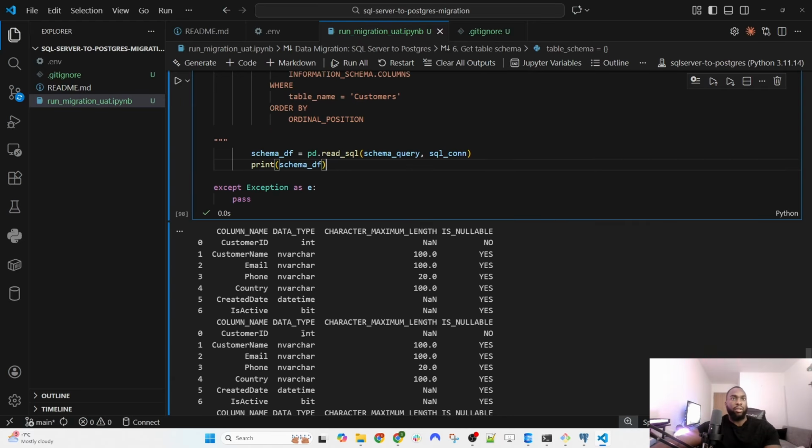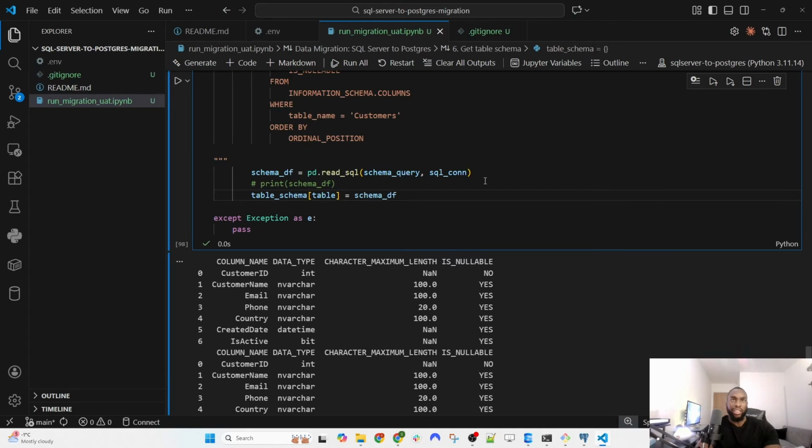Now the next step would be, let me just comment this out, and then we type in table schema, and then we add table, and then we're going to add in the schema data frame. So this data frame will be passed in to our dictionary, and we can use the f string, let's break into a new line as well, to print the tables that are included. So let's move on to the next step.